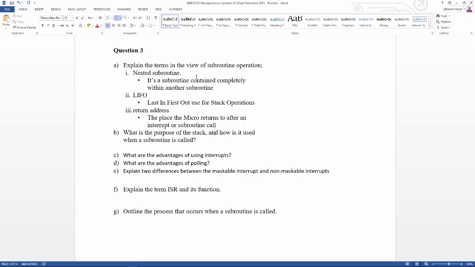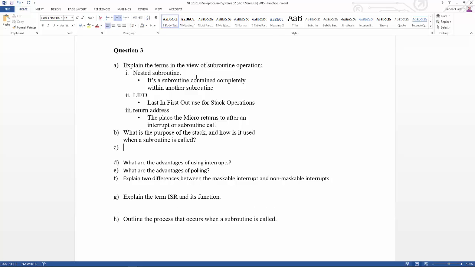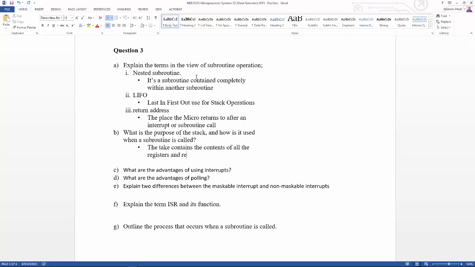What is the purpose of the stack? The stack contains the return, the contents of all the registers and return address.